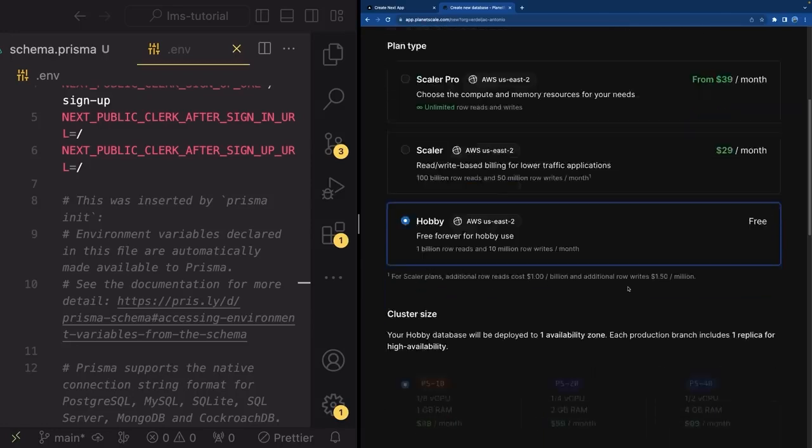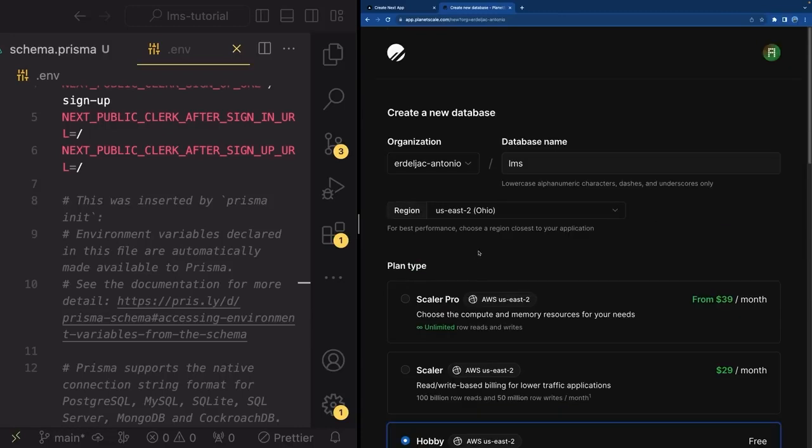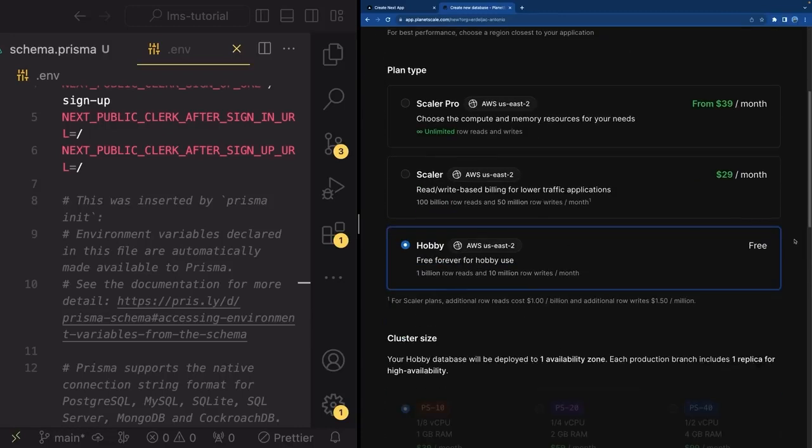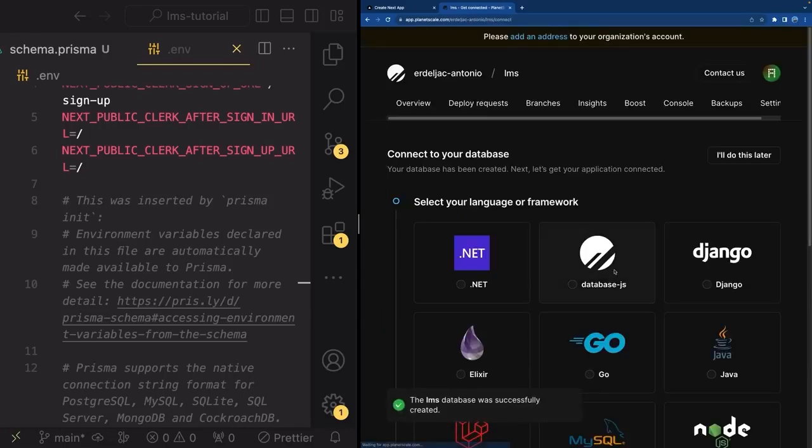Great, so we have a free database here. And you have to click create a database. If your button is disabled, it means you have not added your credit card. So the reason they require a credit card is to prevent fraud and free tier abuse. So just make sure you select the free option here and make sure this says free as well. And then you can click create a database.